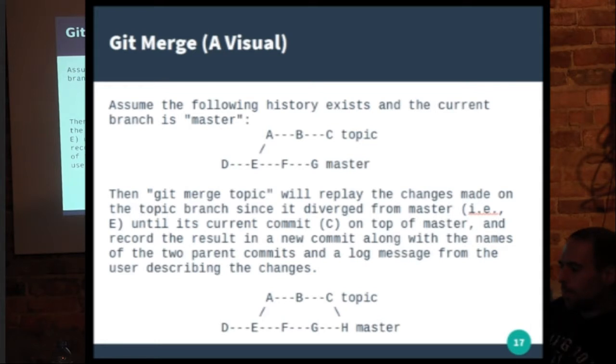You're on master. When you run the merge operation, you would specify Git Merge and then the branch that you want to pull into master. And the explanation here from the manual pages says it will replay the changes that you made on the topic branch since it diverged from master, i.e. E. That's the commit where it diverged from master, until its current commit C on top of master, and record the result in a new commit along with the names of the two parent commits and a log message from the user describing the changes.